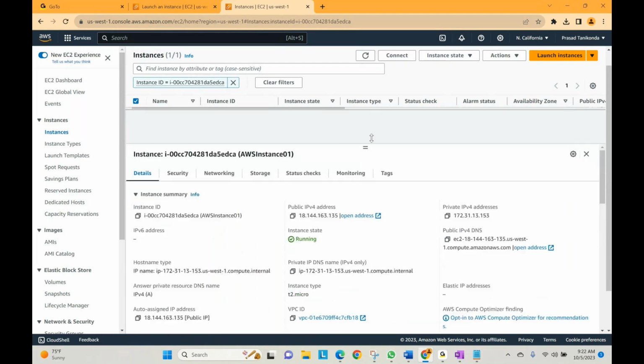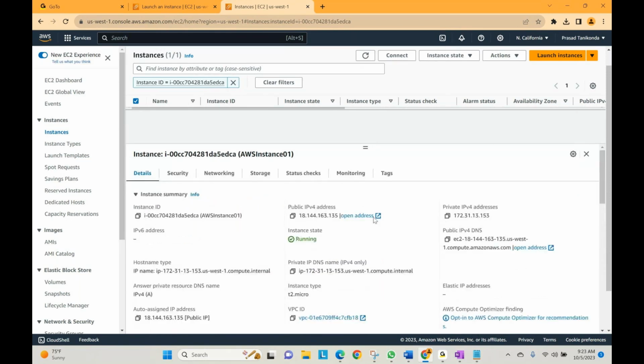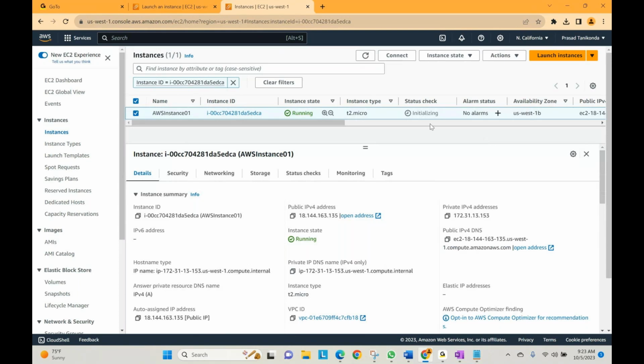Go up, check if it has launched. Refresh it. So where is refresh this one? No, no, not that one. There's one beside the connect button. Yeah, okay, got it. Yeah, here.